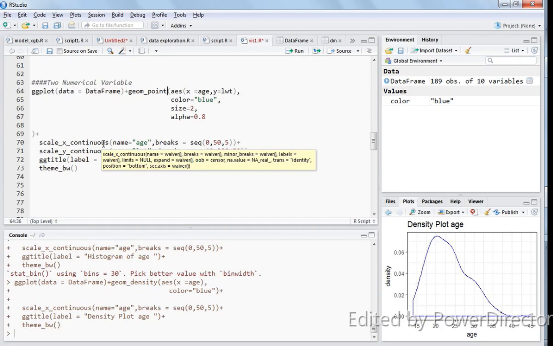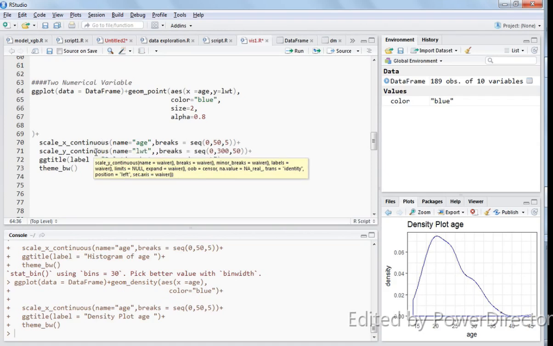Discrete is mostly used when you have integer values, and continuous is used when you have decimal values also. I have chosen continuous right now because it makes more sense. Now the x-axis name is age, and the y-axis name is LWT. For age, the breaks go from 0 to 50 with a gap of 5, and LWT, which is the weight, ranges from 0 to 300 with a spacing of 50.